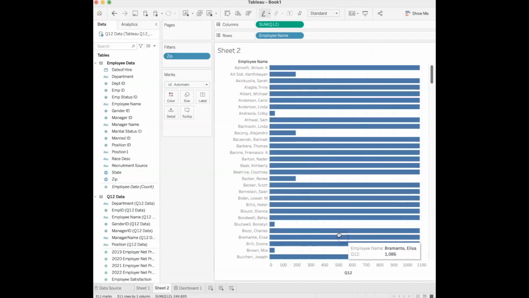And this pretty much all sums up how to remove filters and null values from within Tableau.